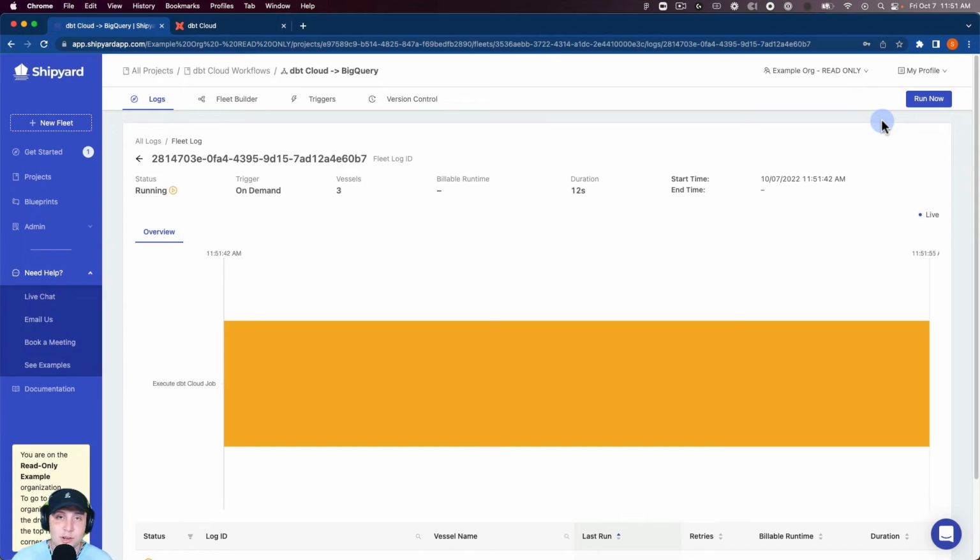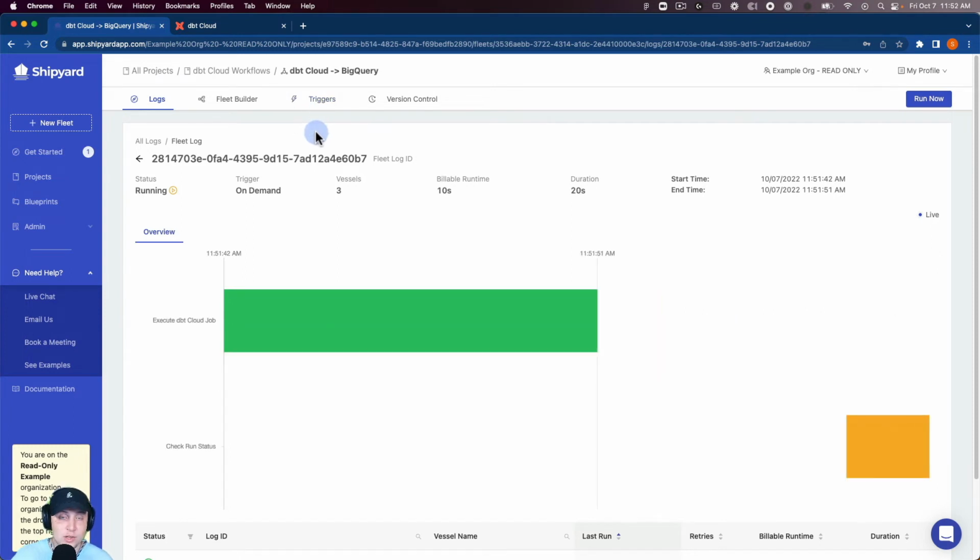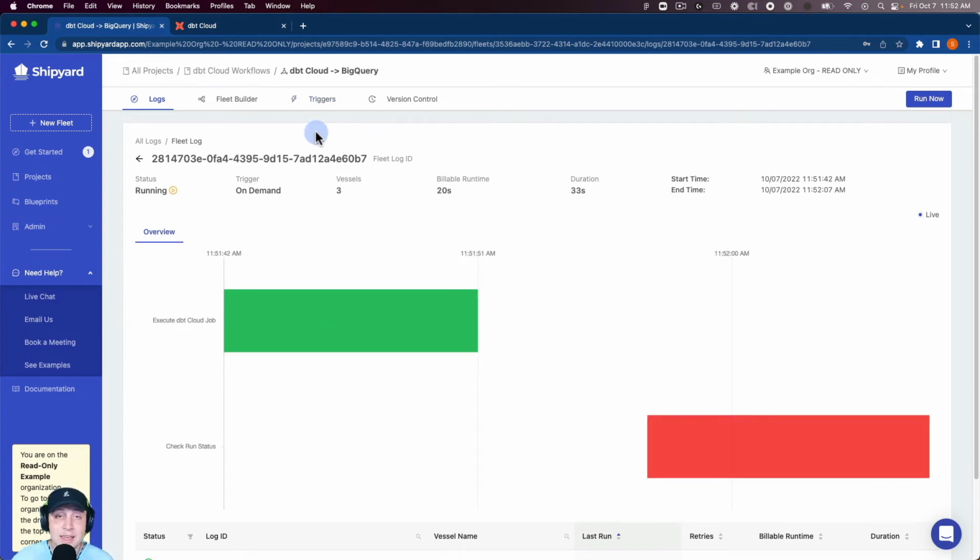There are two other ways that you can run your fleet inside of Shipyard using our Triggers tab here. We have a scheduling trigger where you can schedule it based on time. And then we also have an API trigger where you can programmatically kick off these fleet runs.